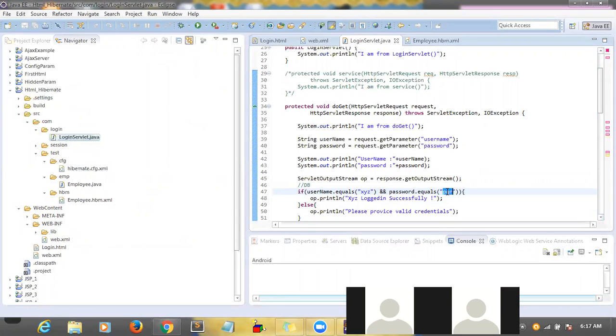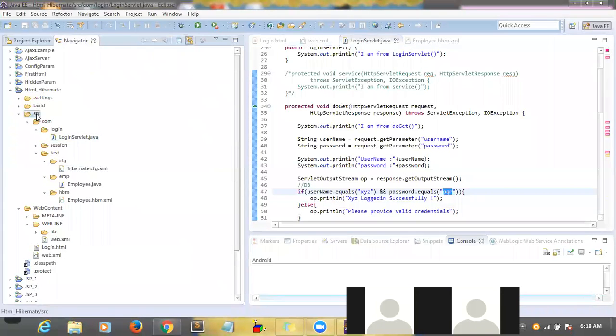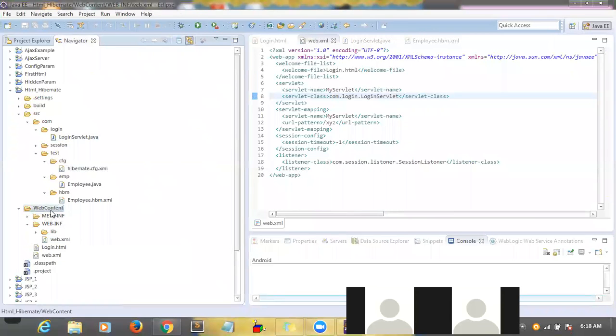Right. So this is how we can connect Hibernate from the servlet. So that means we don't need the CFG file in the web content? No, it's not required. All the Hibernate related XMLs will be there under SRC. All the Hibernate related files should be there under SRC. Only web.xml will be there under web content. Both are XMLs, but still they are in different locations.